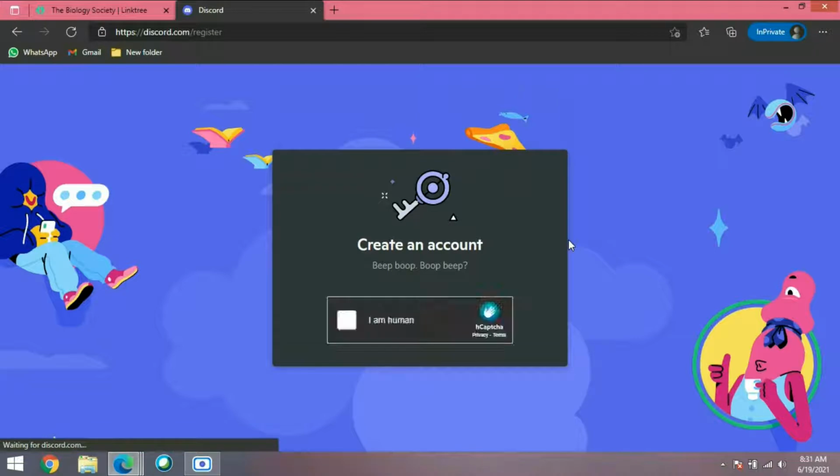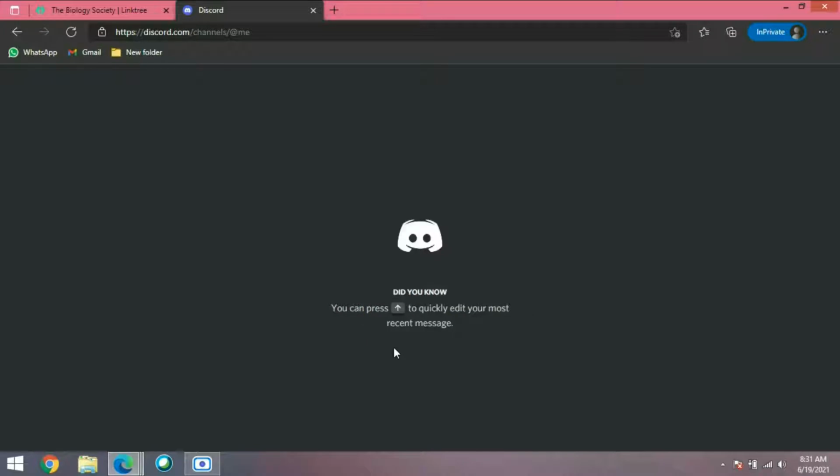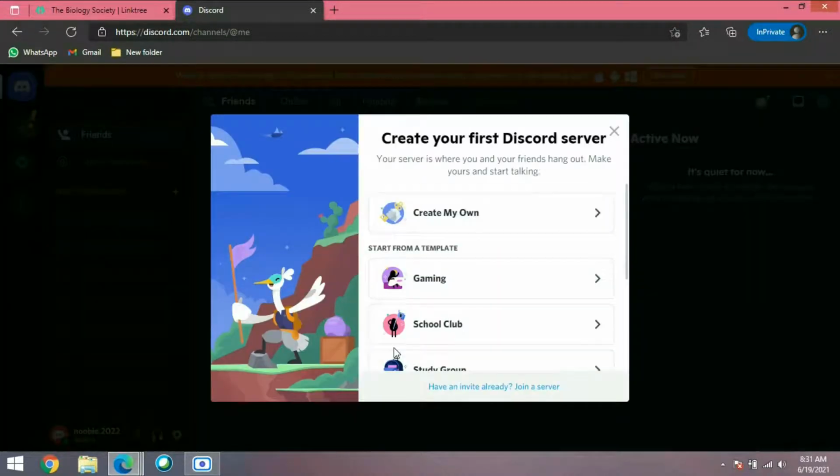Please click on I am human. Now your Discord account has been created. Please wait a few seconds for the application to load. Here you can click on join a server. If you are not able to see the same pop-up box, you can click on the plus button on the left hand side and that will open up the pop-up box.